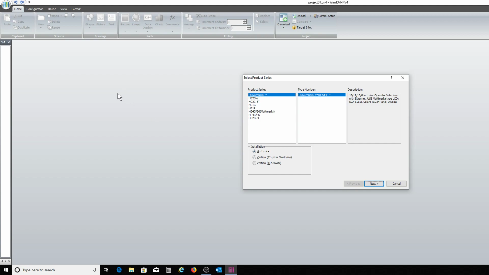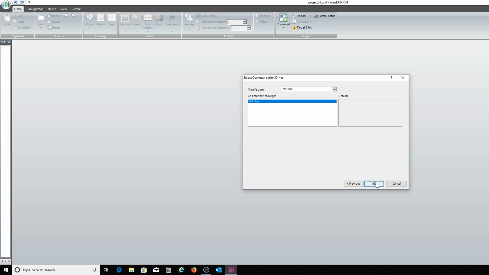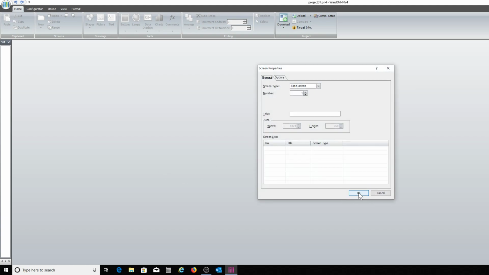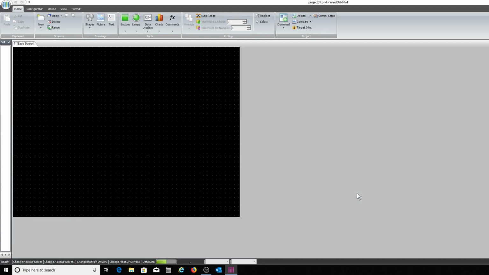Anyways, we started NV4. It's asking us what type of HMI we have. I'm going to click next. Okay, I'm just going to go ahead and click OK, get out of that, and it's going to start getting everything ready for me in the background. Okay, my first screen is going to be a base screen, screen number 1. It opens everything up.